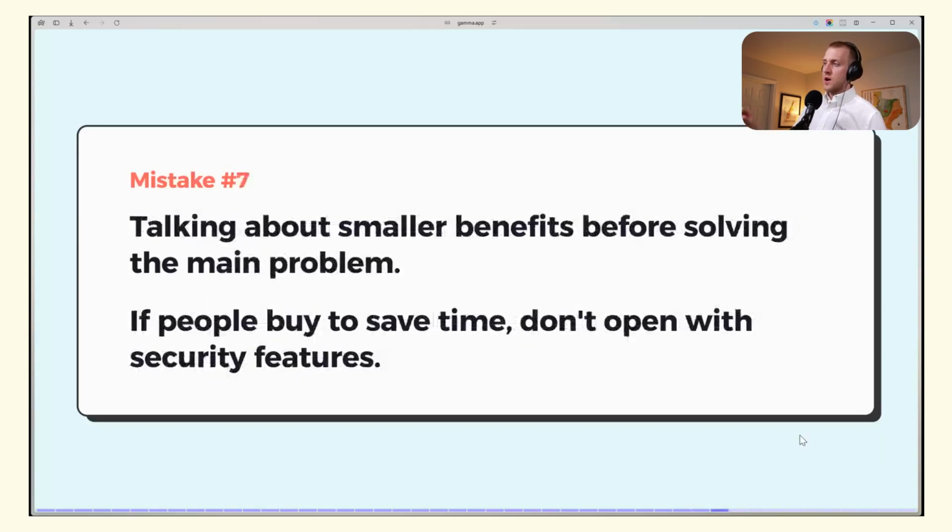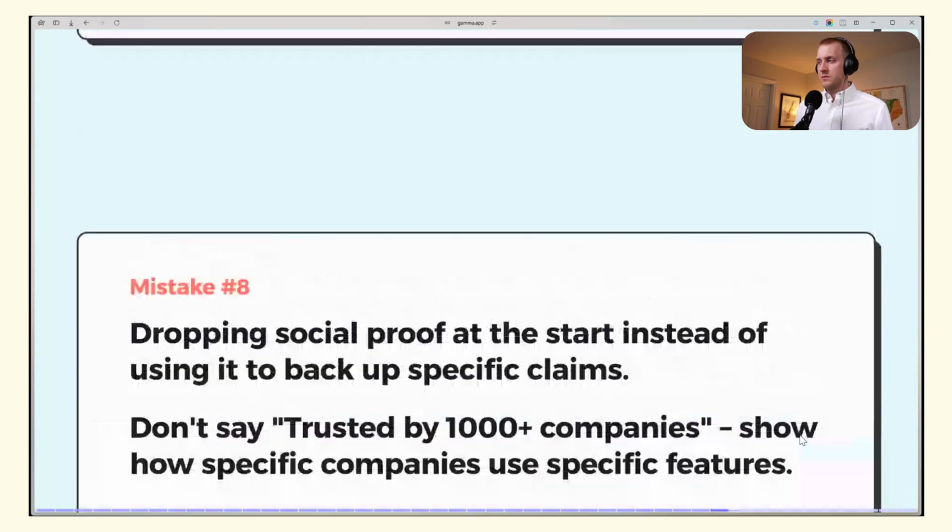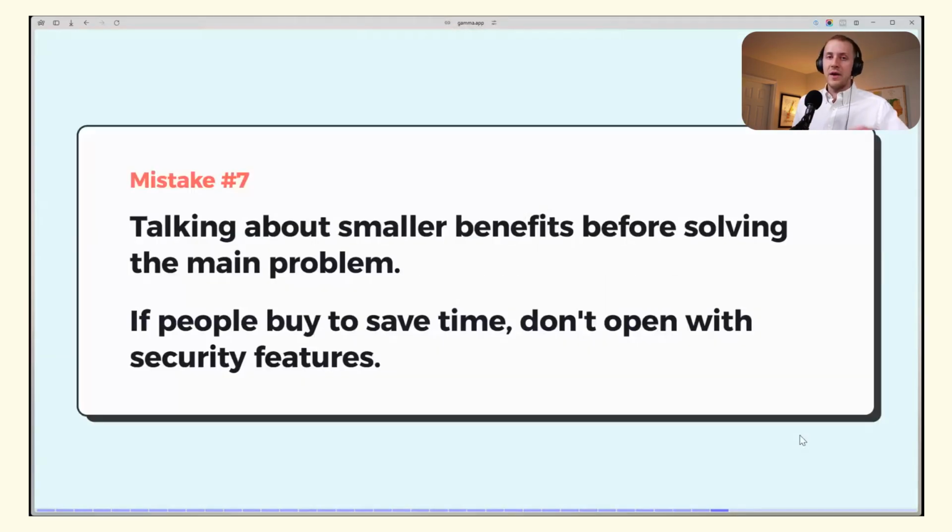Mistake number 7, talking about smaller benefits before solving the main problem. If people buy to save time, don't open up with the small stuff. Again, you have to know what you're selling. You have to know the big main problem that you're solving, or that your entire company solves, and then talk a little bit more about the smaller benefits later.